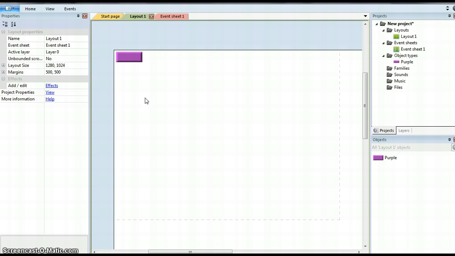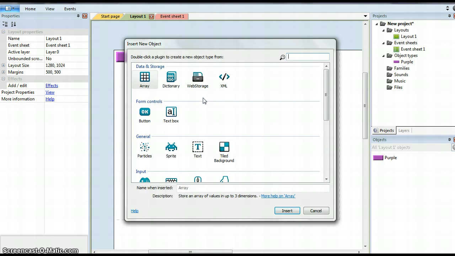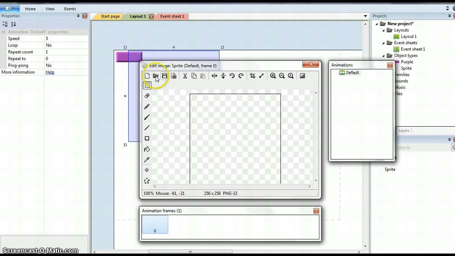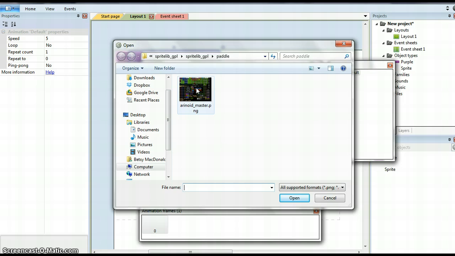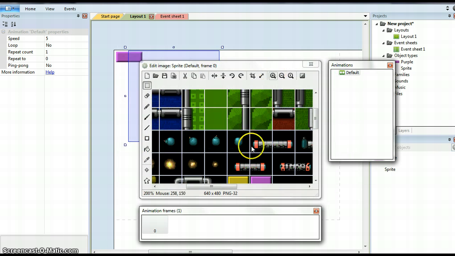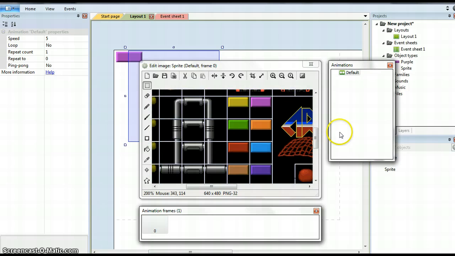Plus I want a couple different color bricks, or maybe three or four different color bricks. So the process begins the same way. Double click the layout, choose sprite, then click to open the sprite editor window, click this to load an image, click the sprite sheet you want to load from, zoom in a little bit to make your selection part easier. I think I'll grab the light blue brick this time.